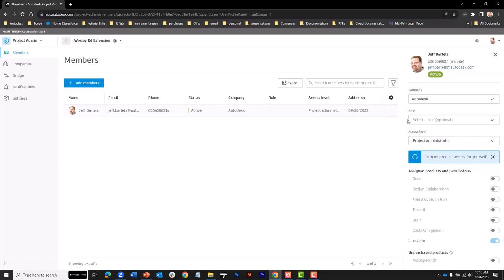We can choose a role of like BIM manager or engineer or surveyor or something like that. By assigning roles to people, we can assign those roles to permissions to folders. And then if I assign somebody a role, they automatically have access to all the appropriate folders. So we'll be talking about roles in a future session. I'm going to leave that at the default here for right now.